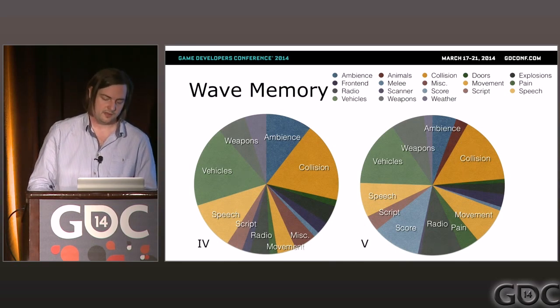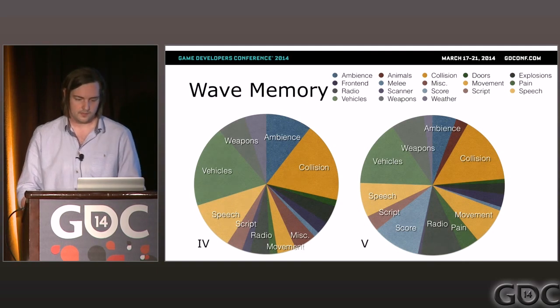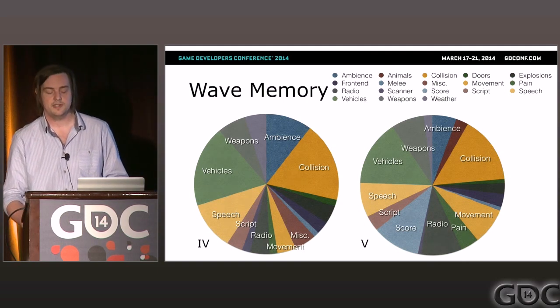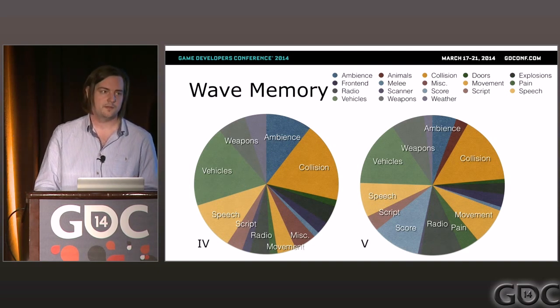Overall, as you can see, they look incredibly similar. It was quite a surprise to us putting this slide together and realizing how similar they were. Our streaming buffers did increase. That was just due to some technical stuff on the game side. But it's pleasing to see that our vehicle budget decreased from about 20% to about 15%.